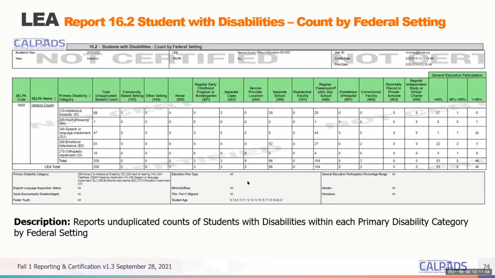Then 16.2, again, is an aggregate report, just like 16.1. It's students with disability count by federal setting. And so you have the federal settings listed across the top, right? Starting with 103 and then 500. And then the primary disability will be listed down in each row in the third column. And then you can see the count of those students.